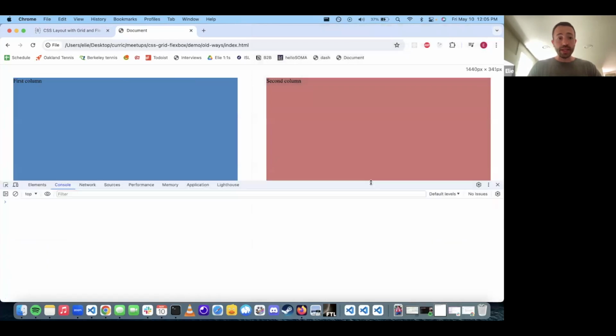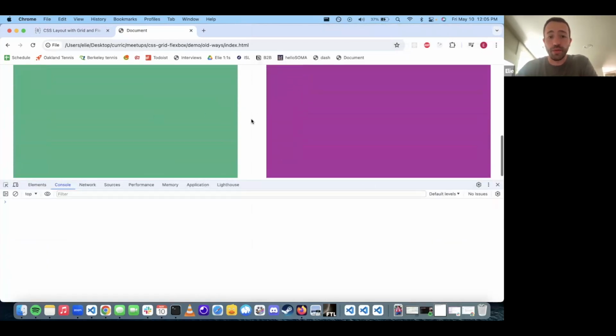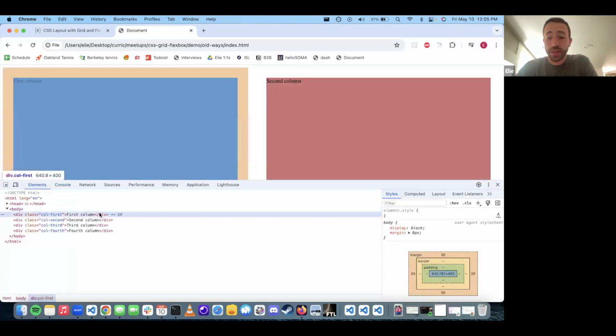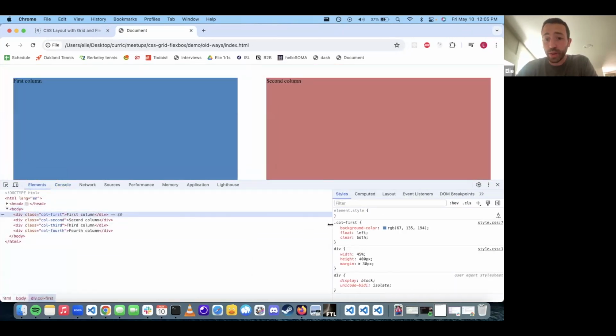What you are looking at here is a column layout. I want a first column, I want a second column, I want a third column, I want a fourth column. The way that we did this way back in the day, and if you're still doing this, that's okay, but there are just much better ways to do it.